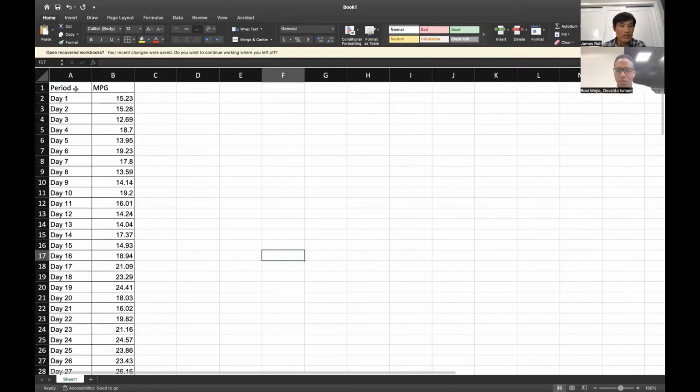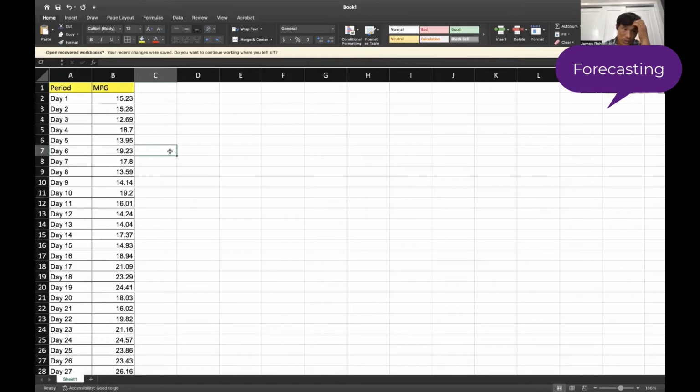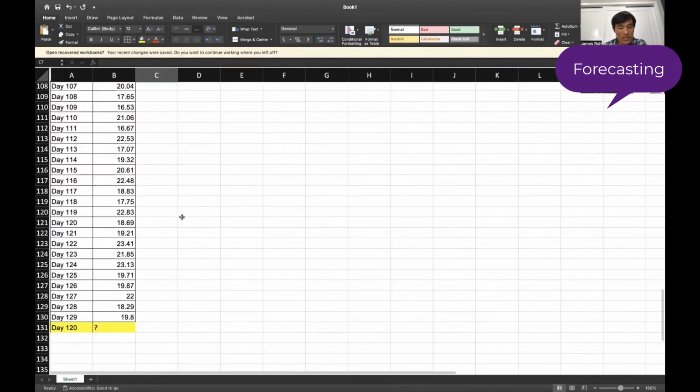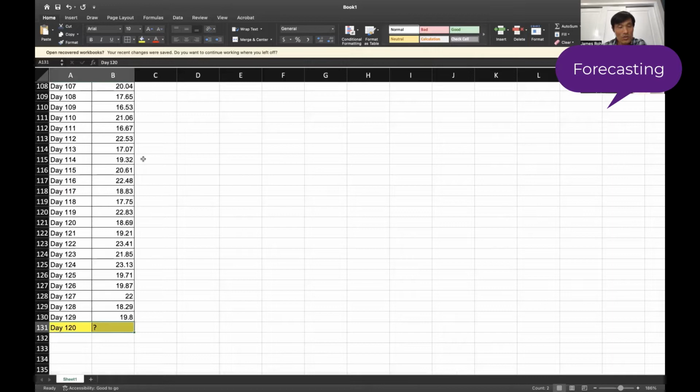Here is the assignment. It's about predicting miles per gallon for period 1, 2, or 3. And we have 129 days. So your job essentially is predicting what is going to happen on day 130.